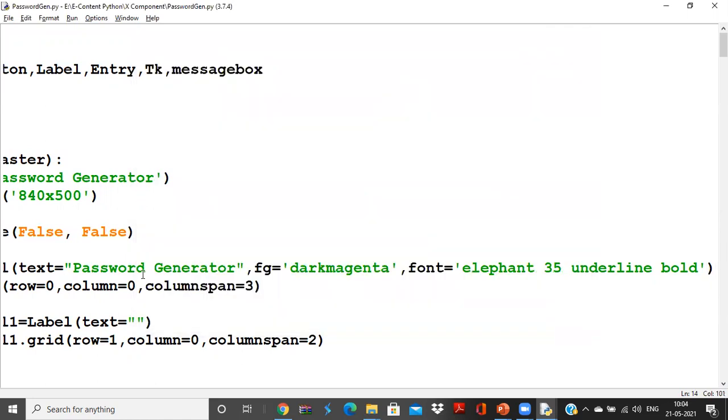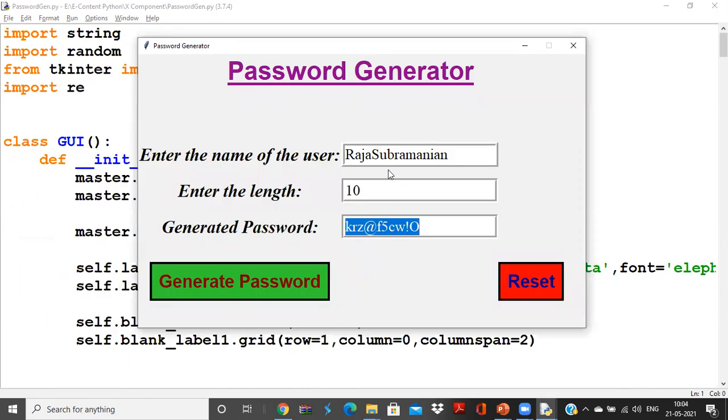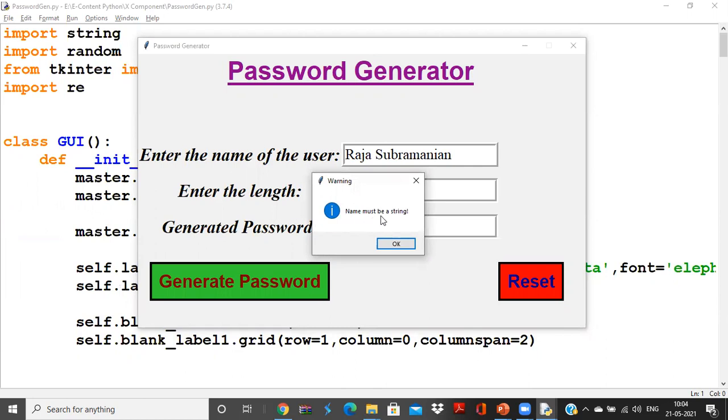Then I come to the empty string. There I have a label. This is an empty label, and it is created for a reason. You have noticed that when I enter something here, say a name with a space, and I click generate password, it gives me the message that the name must be a string.